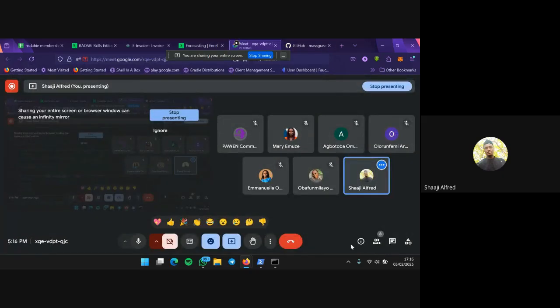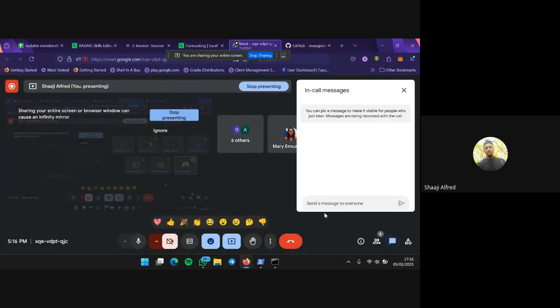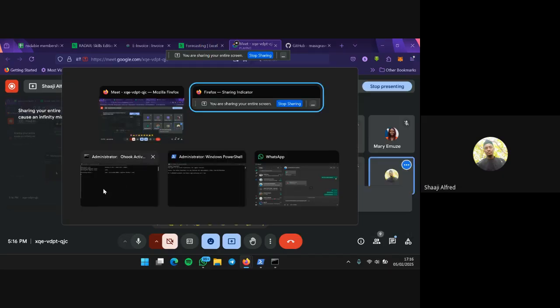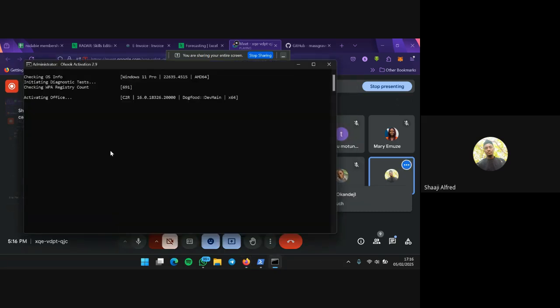So for a simple play around, I'm going to paste in the code. If you don't have access to the page, you can just copy this and type it in PowerShell. Always remember to run the PowerShell as administrator. So this is still running. It will take some time depending on your network speed.